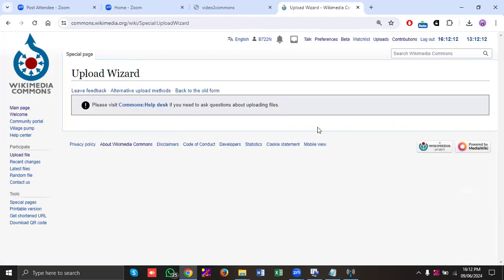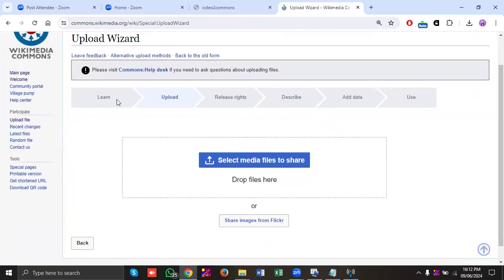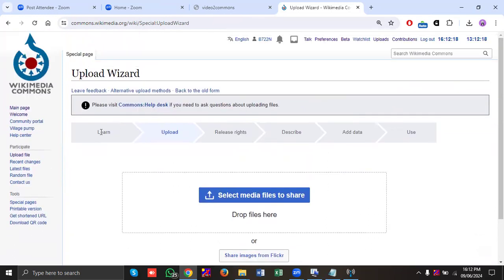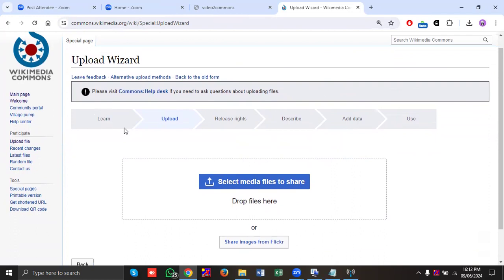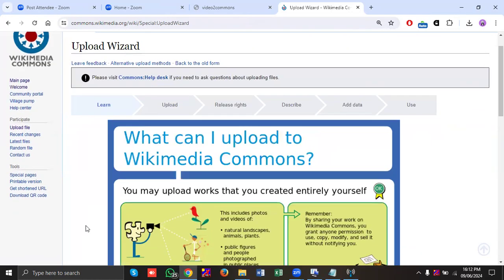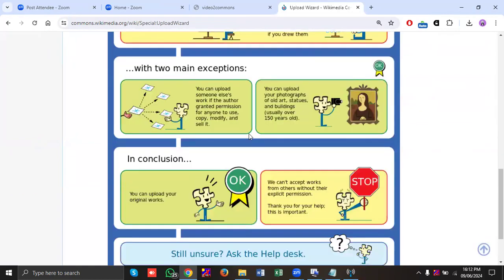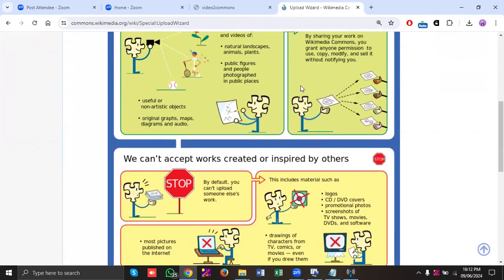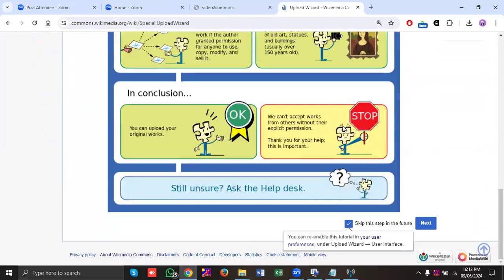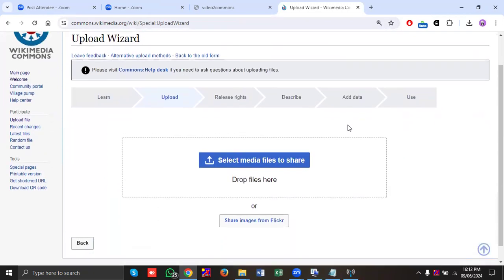So on uploading a file, they're going to bring for you this. By default, you might find that taking you maybe to the learn page. There's a pop-up that usually comes up. If you say choose, this is going to show you how to upload the images and all that. Then you click on next. I enabled skip this step in future because I've known.